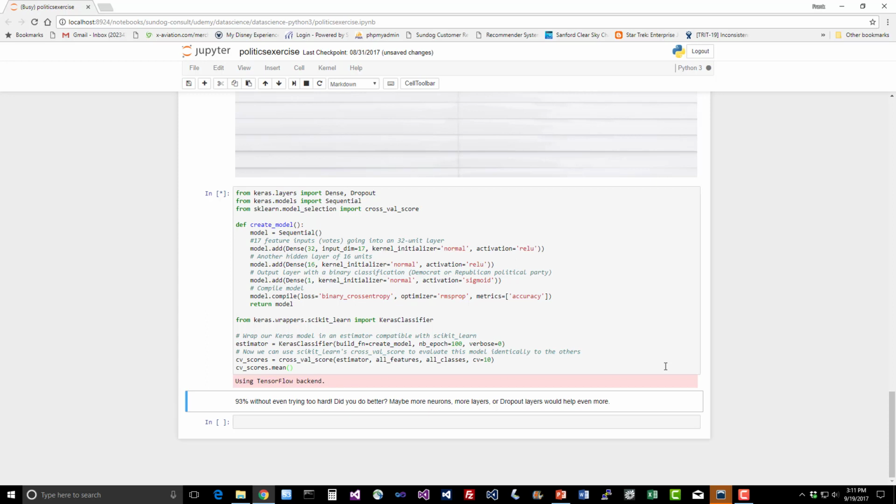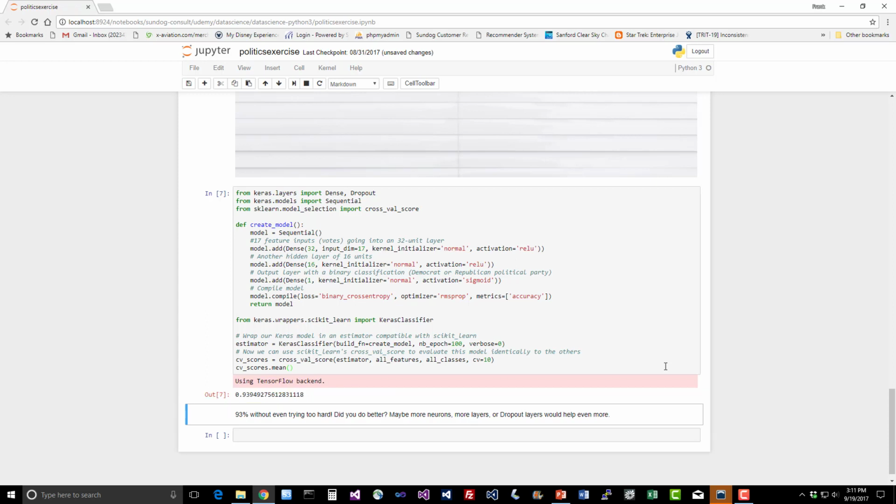Mind you, in 1984, politicians were not as polarized as they are today, so it might be a little bit harder than it would be today to actually predict someone's party just based on their votes. It would be very interesting to see if that's the case using more modern data. Hey, we're done already. 93.9% accuracy, and that's without even trying too hard.